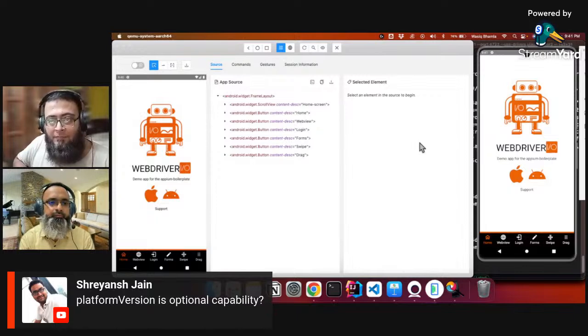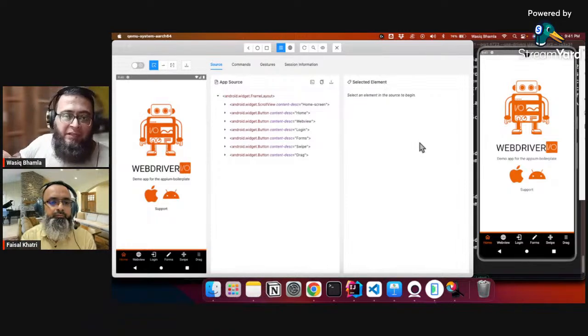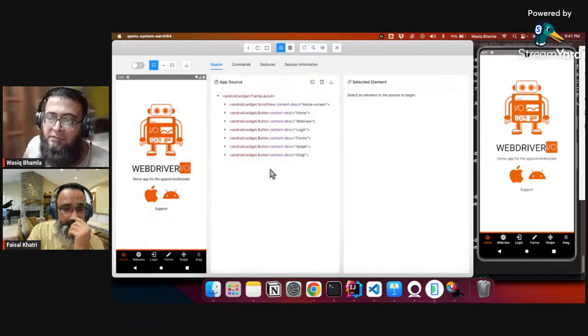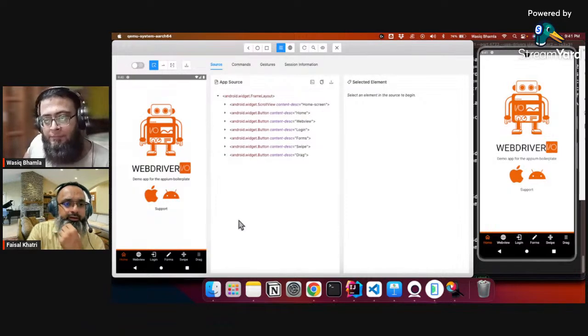So in that case, Appium will assume that the application is already installed on your device. So it will try to find the application using the package name, and it will launch that activity. That's what it does.